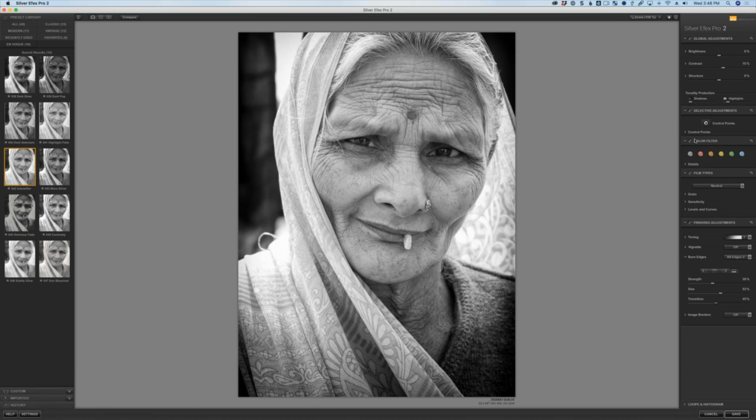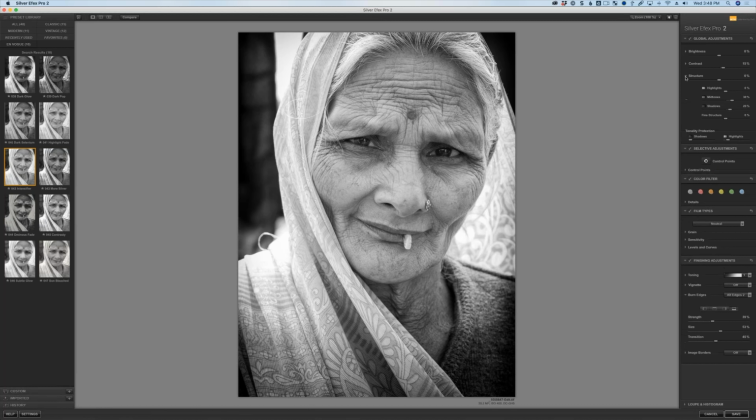Now let's go in and play with the structure. The structure in the black and white is what gives you that really sharp, gritty look to it. And if I take the structure up on here and just crank it up a little bit, you can see her face just becomes super textured. It's kind of the exact opposite of what you do if you're photographing a young model, but on older faces, I love it. I think it looks so cool.